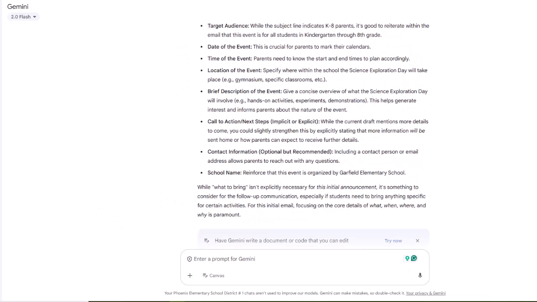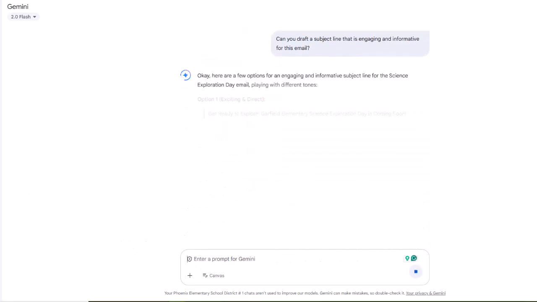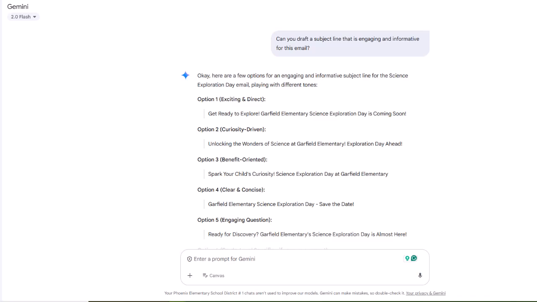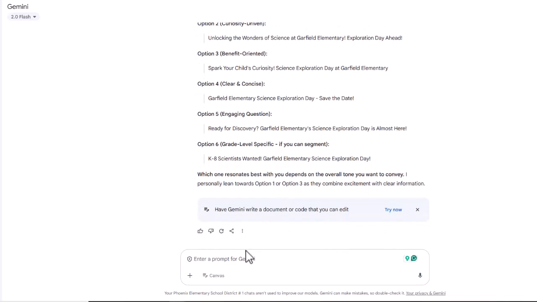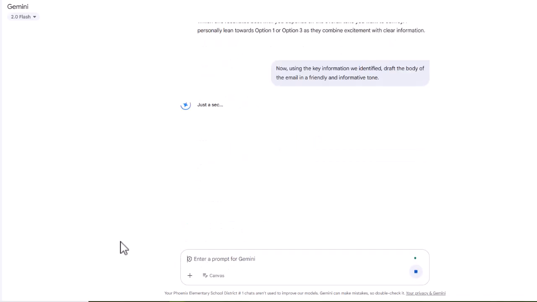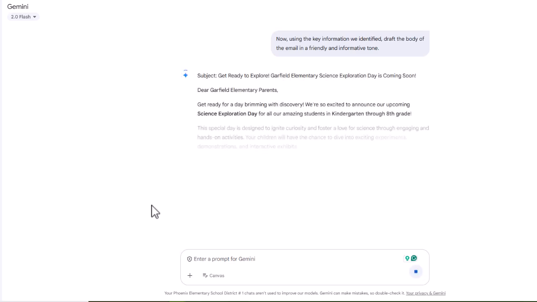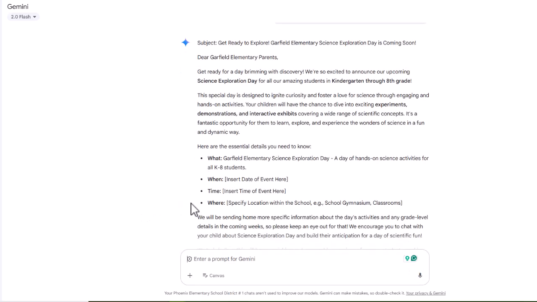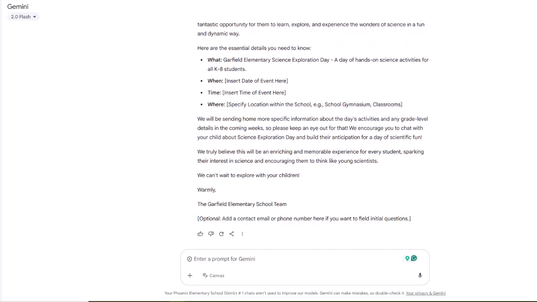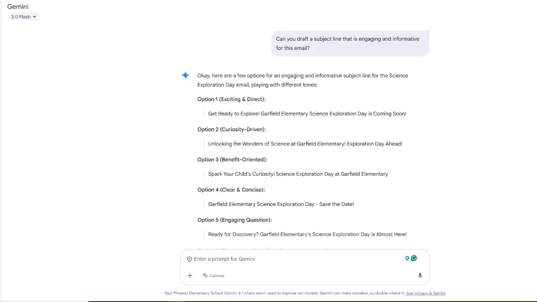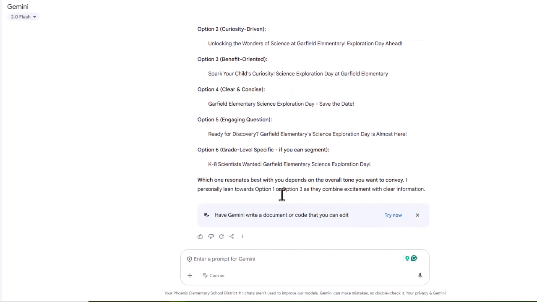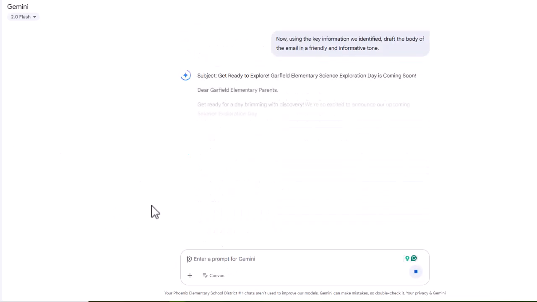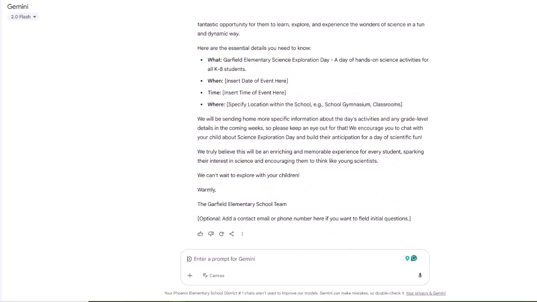My third prompt, building upon prompt number 2, is going to be, can you draft a subject line that is engaging and informative for this email? And then my next prompt is going to be, now using that key information we identified, draft the body of the email in a friendly and informative tone. And then finally, can you suggest a call to action for parents such as RSVPing or volunteering? And then you could always follow up with a last prompt asking it to identify anything you may have missed or how it can make this draft better.